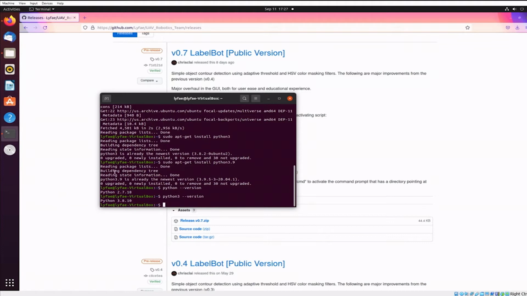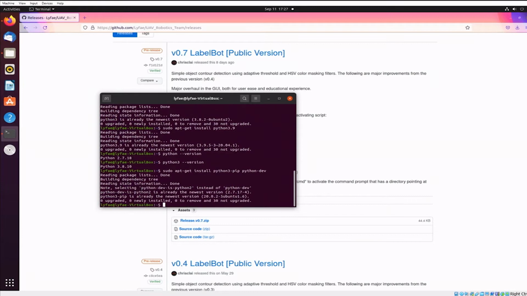So next up, we want to install the Python pip installer. Pip is used to help us manage Python packages. So we're going to do sudo apt get install python3-pip, and python3-dev. As you can see here, our Python pip is already the newest version for Ubuntu, so mine has already been successfully installed.